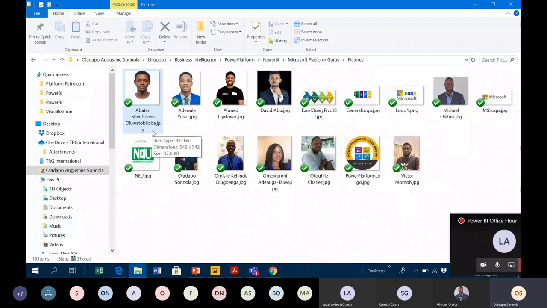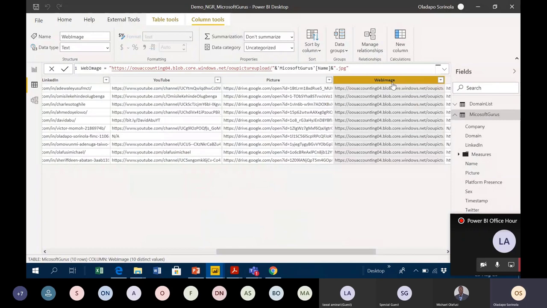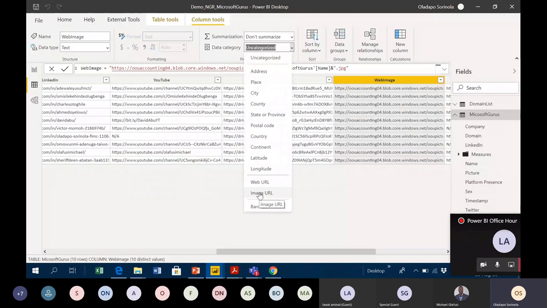After doing that, the next thing you need to do is classify this web image as what? As an image URL. You need to change the data category to an image URL. If you don't change it to an image URL, the picture will not show. So that was what I did for each of the pictures for each of these users here.